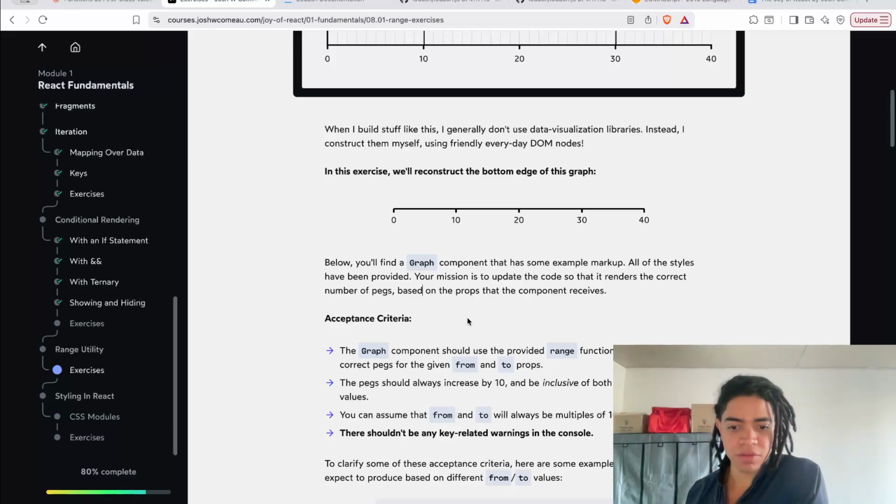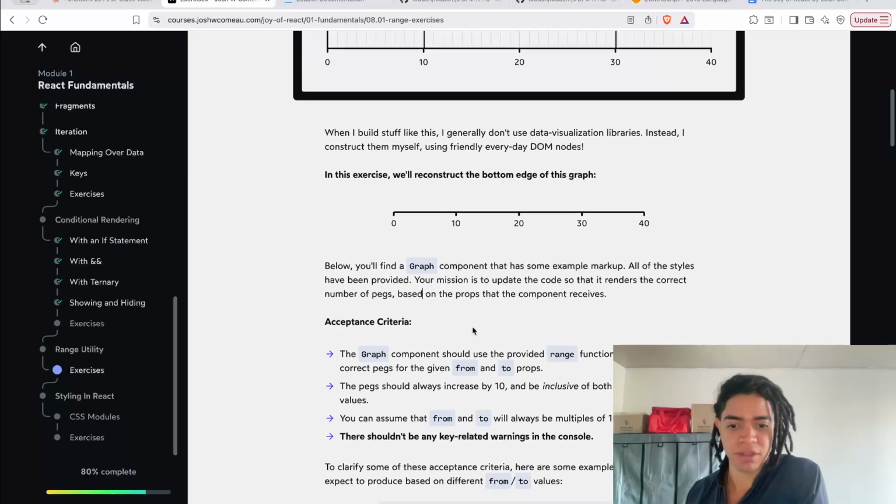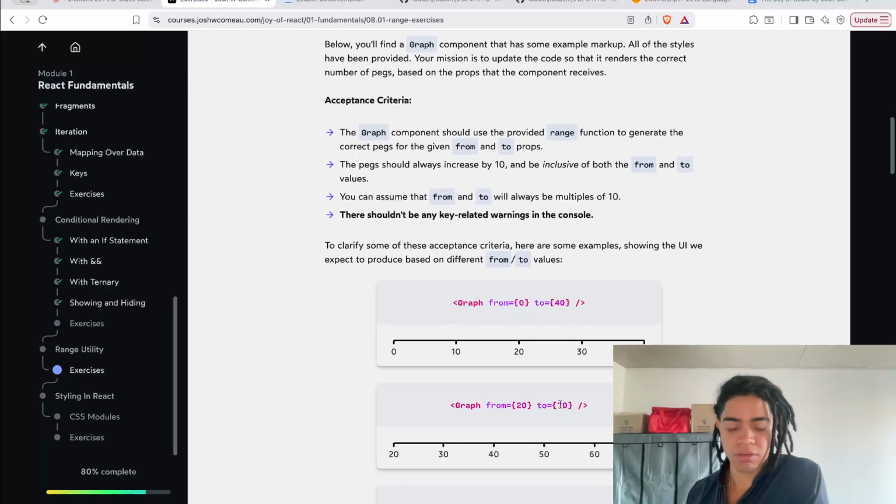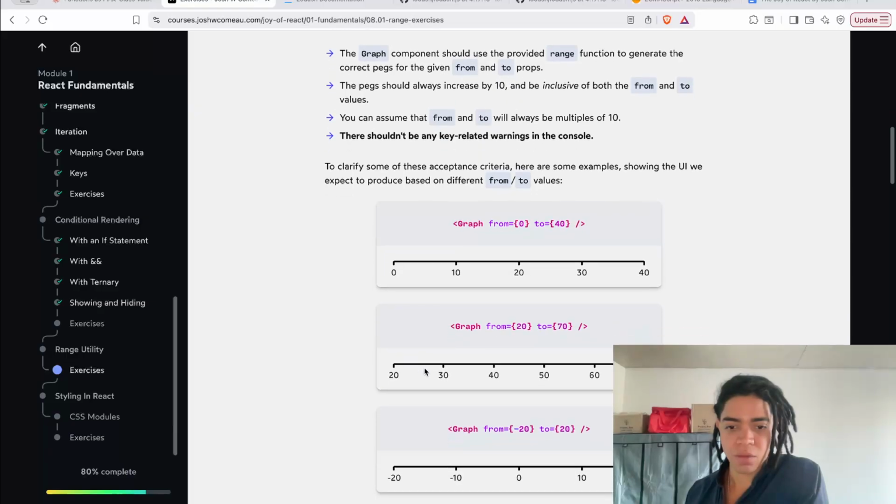To clarify some of the acceptance criteria, here are some examples showing the UI we expect to produce based on different from and to values. So if I give you this, it gives you this. If I give you 20 here, it gives you this. So no matter the range it provides, it will go from 10 to 10. Okay, so how will you produce this? Well, how do you think you should produce this?